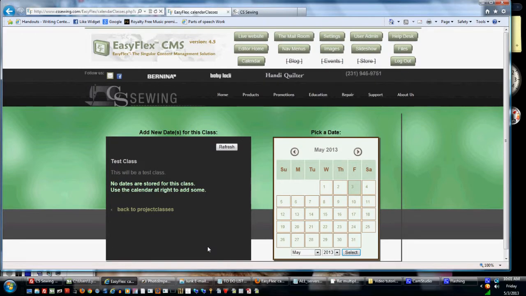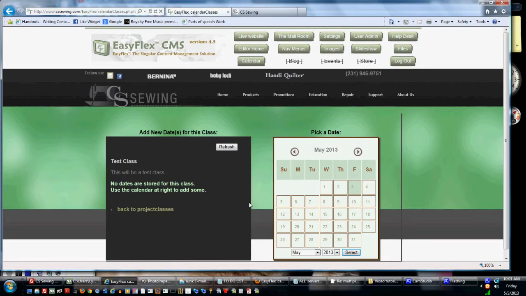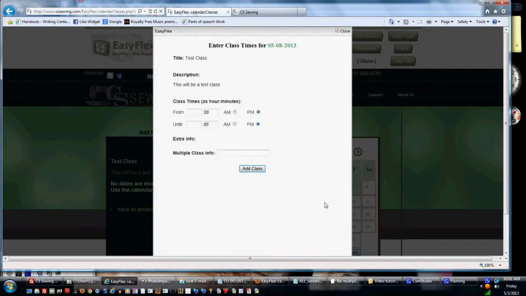Notice under the title and description for this class or event, there's a message that displays there are no dates stored for this class. Use the calendar at right to add some. Now we click on a specific date on the calendar. The Enter Class Times window appears.